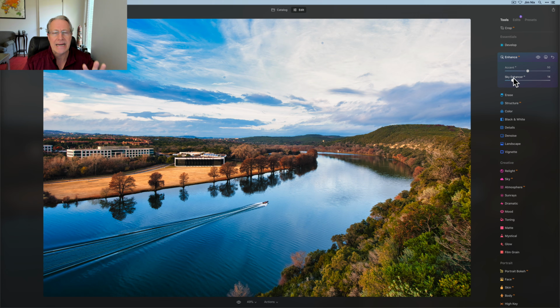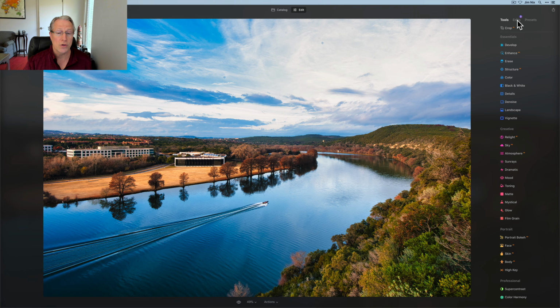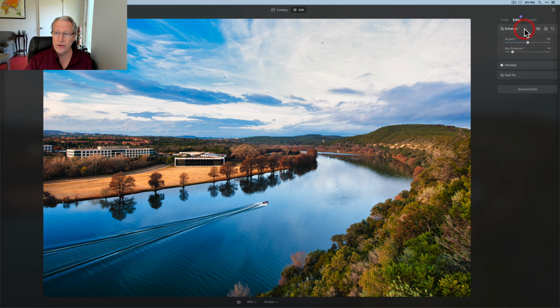Again, I'm not editing this photo. I'm showing how presets work. So I've applied those two filters to the photo, and now I go up here and you can see they are stacked in the order in which they were used, which was Fast Fix preset first, and then the develop filter, and then the Enhance AI filter with Accent AI and Sky Enhancer. So you can start with a preset and then stack filters on top of it.